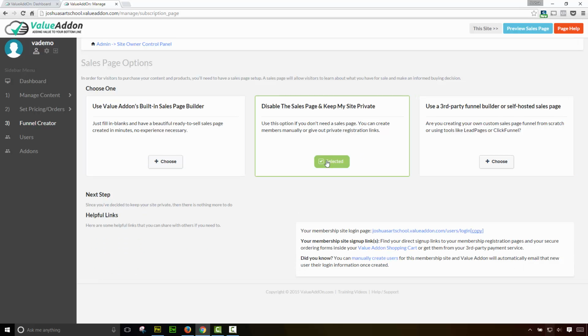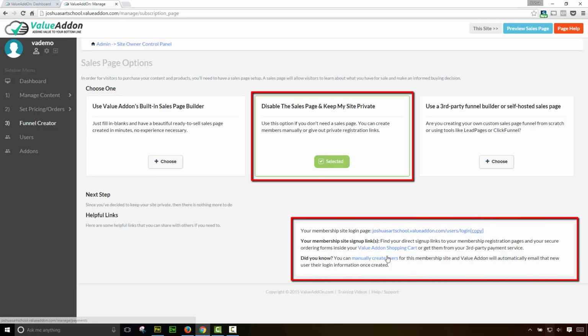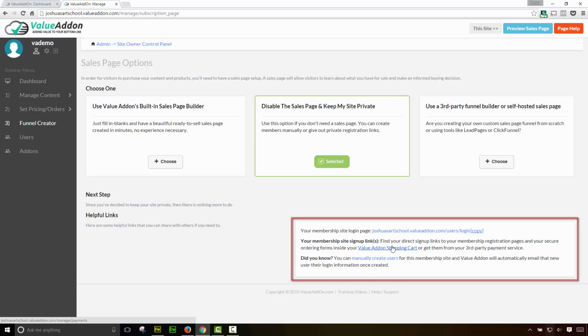The middle option will disable the sales page and it'll keep your membership site private. Some people want to have that. Now, if that's you, select the middle option. And then here below, we have some links such as your membership site login page, where to find your sign-up links, and some other options.